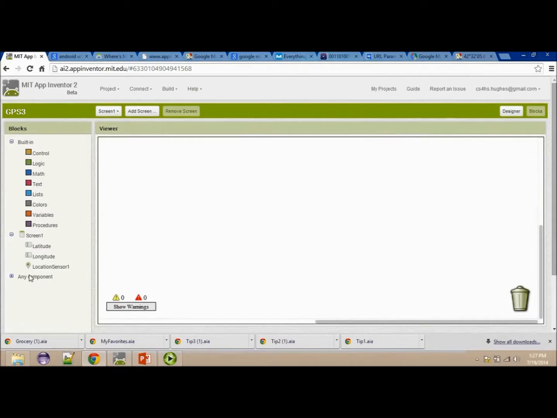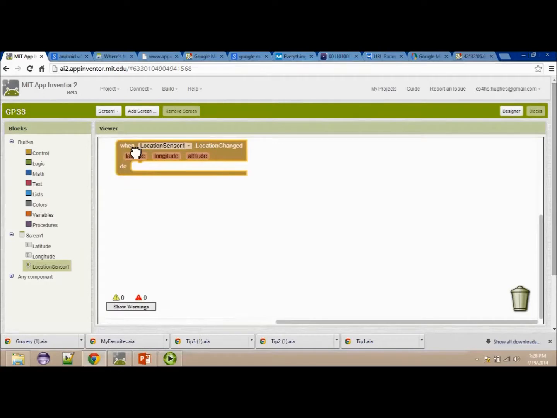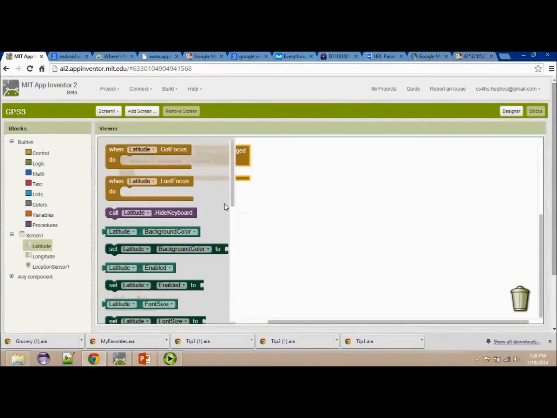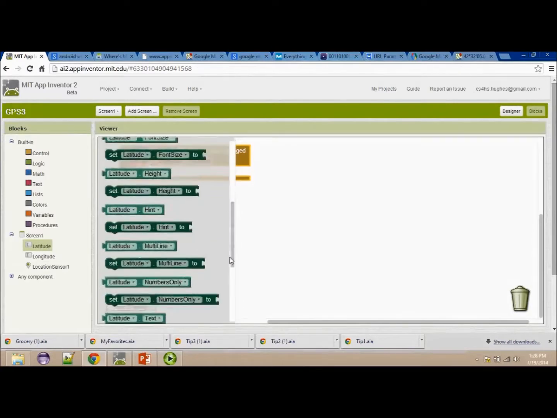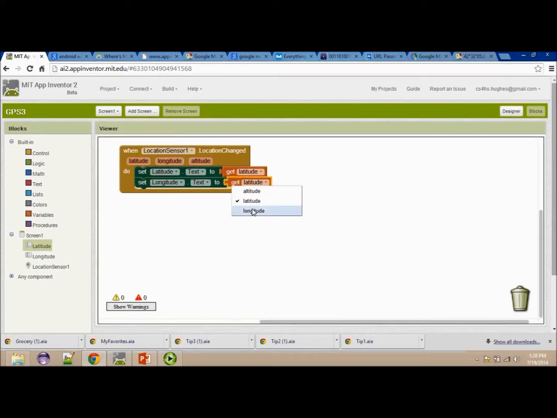And you almost know what's coming here too, right? With the location sensor, I'm going to respond to an event, and that is when the location changes, when the GPS detects that the phone has moved from one location to another. And this often includes the first time it connects as well. Okay, when the location sensor changes, I want to set the text property of the latitude text box to the latitude value. And likewise, I'm going to set the longitude text box to the longitude value.